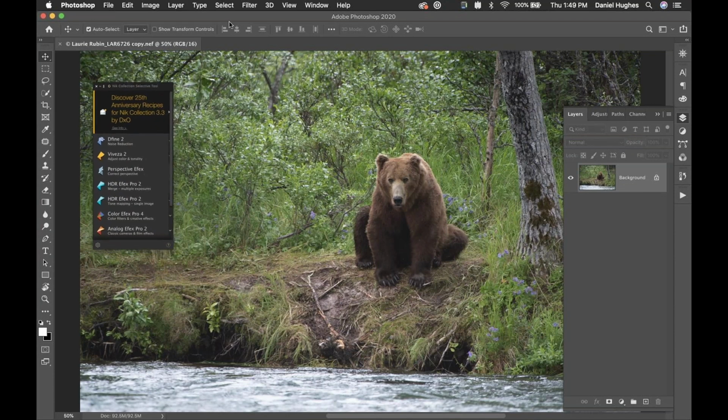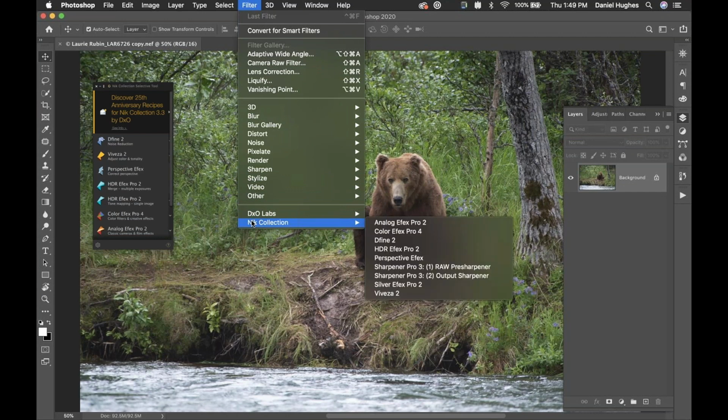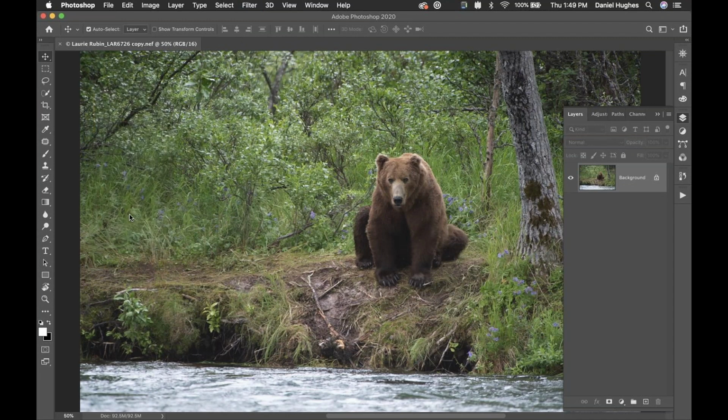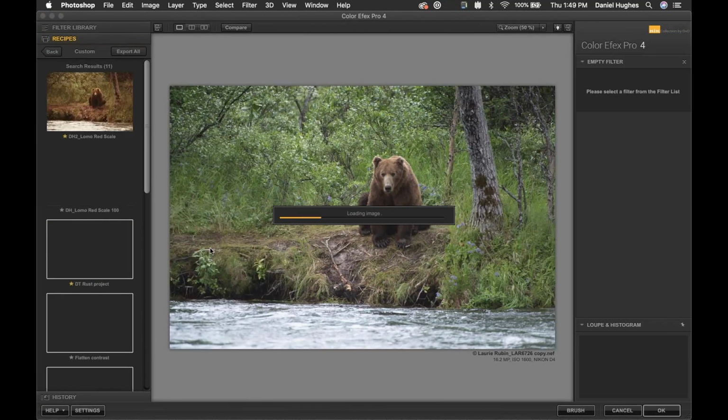You can use the Nik Selective tool, or you could go to the Filter drop-down menu and then down to the Nik Collection, and you can find your Nik Collection there. We're going to go ahead and click right on Color Efex Pro 4. We're going to apply a recipe to the image, and then I'm going to paint the effect in, right?